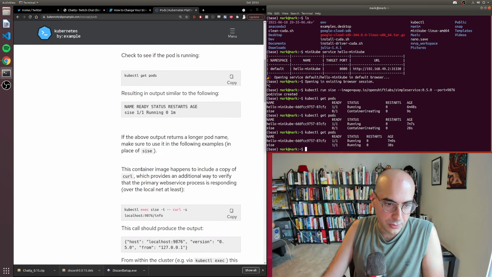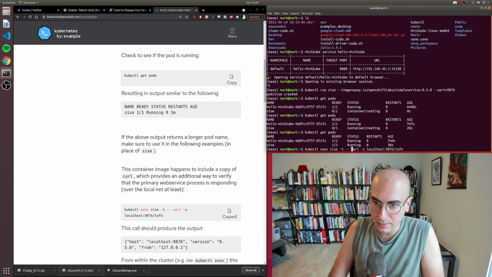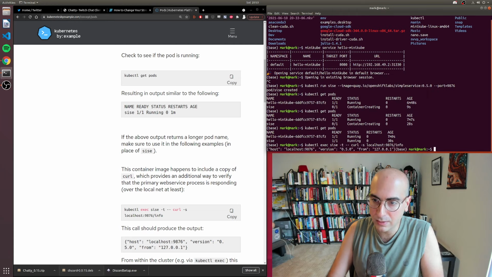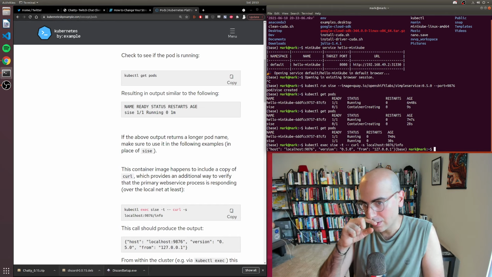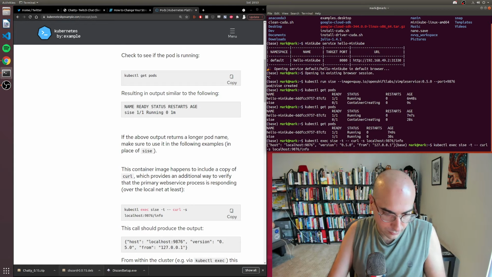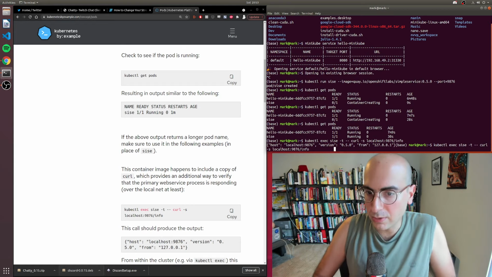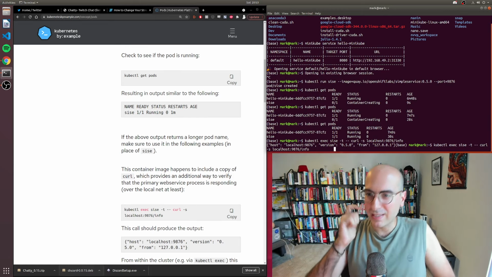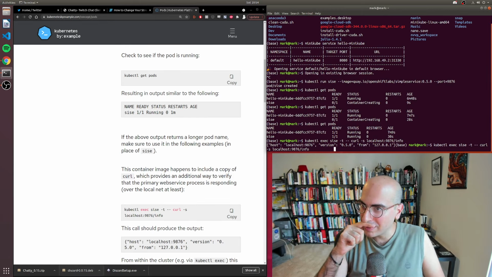Okay, so the container happens to include a copy of curl, which provides an additional way to verify that the primary web service process is responding over the local net at least, right? So let's see. So kubectl exec size -t curl -s localhost/info. So what about if I say exec -t and then I want to say name or service line. That's what I figure. There has to be something that says deploy or something, because maybe this is only accessible to my local network.